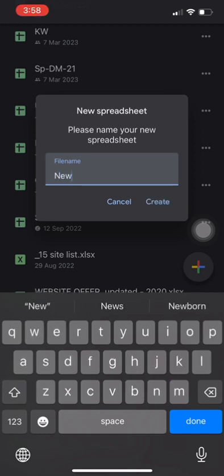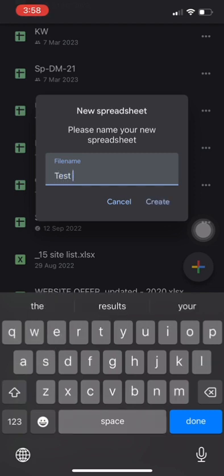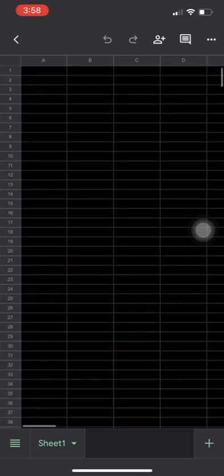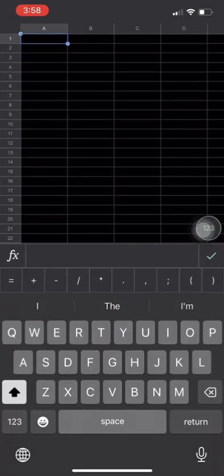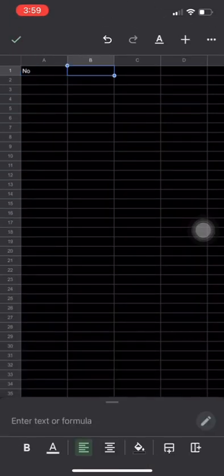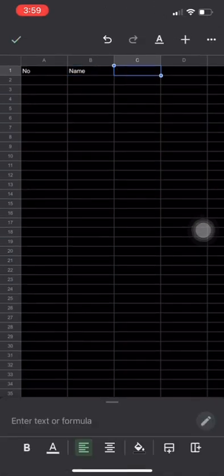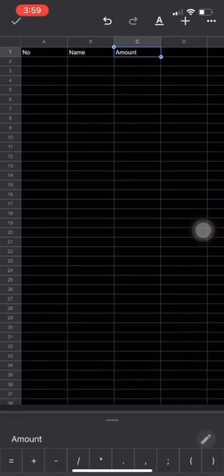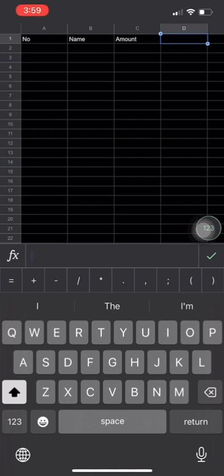At first you open your new spreadsheet and write any name here. I just write test. So select a column and mention your data. I just mention the number. Column A is the number, column B is the name, column C is the amount, and in column D I write the status.